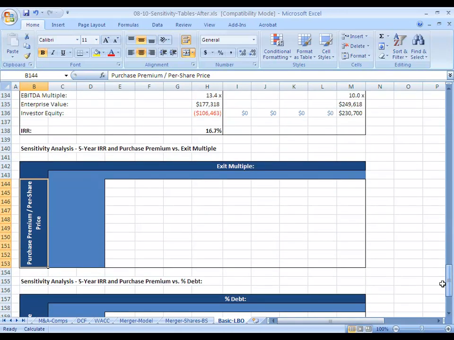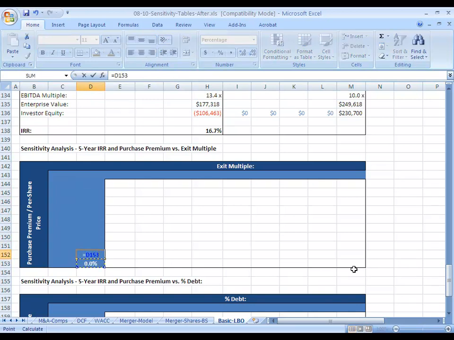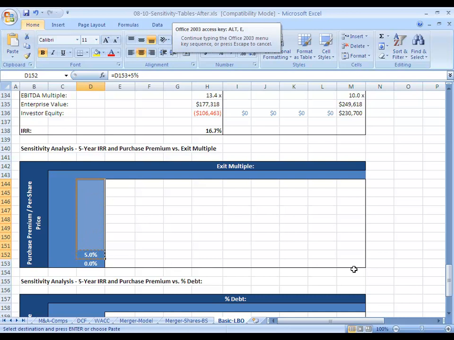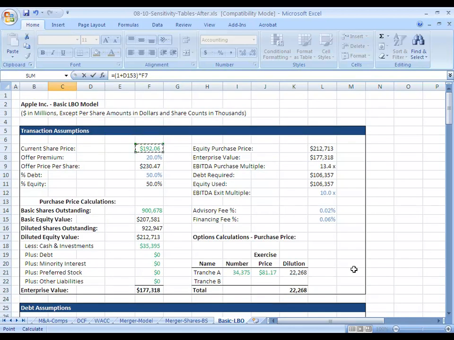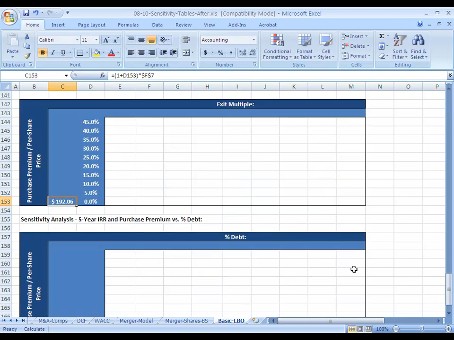And what we're going to say here is that the bottom case here will be a 0% premium. Just up from that, we'll have a 5% premium. And then we'll keep going up by 5% each year here. Now in terms of what that means for share prices, well, what we can say is 1 plus this premium times the current share price of 192.06. We can just copy this up and see that as we go higher and higher up to almost 50% premium here, the purchase price is gradually going up as well.